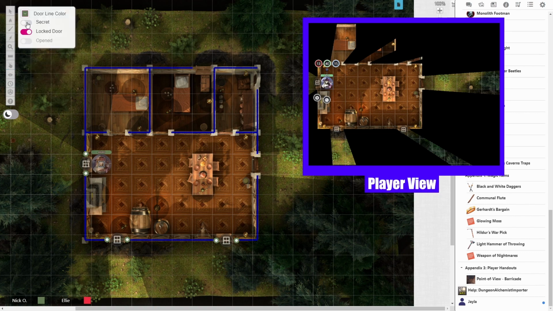And again, you've got some options. Do you want the door to be secret? Do you want it to be locked? Do you want it to be open? Let's say that we want to place just a regular door here. It's neither locked nor secret. My cursor is now changed to this door icon. I can just click. Just like before, it's placed the door for me.